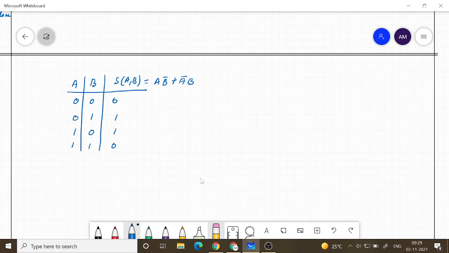Now if you want to write S of AB in POS form, what you can do is you look at the cases where 0 happens at the output. So then you write it as A plus B, then dot, then another 0 happens here, that is A bar plus B bar.